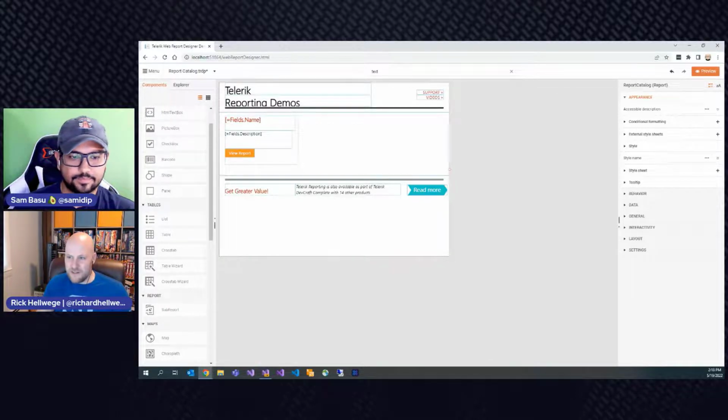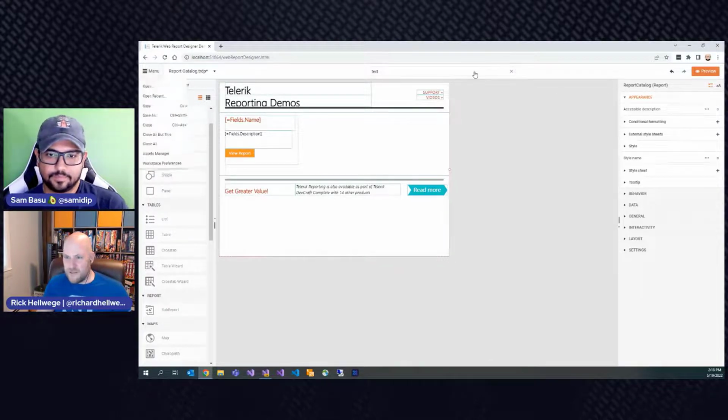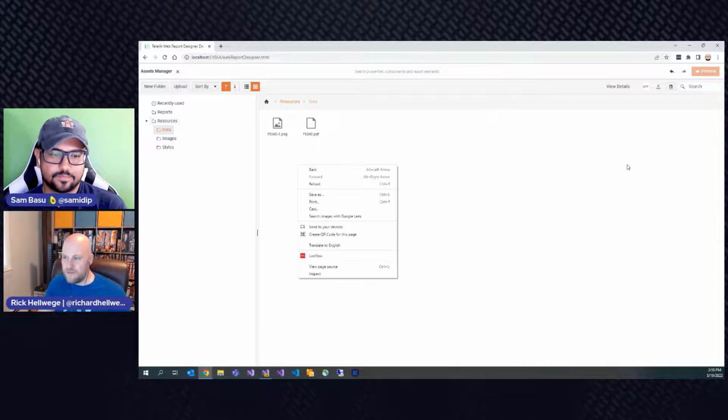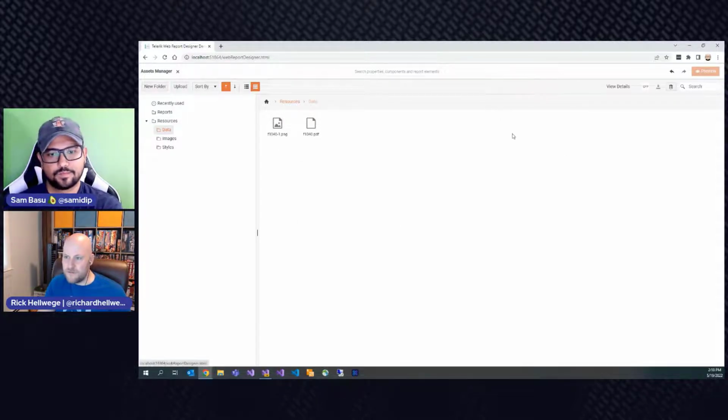And while I'm here, let's preview the asset manager, which we talked about a bit in our last webinar, Sam. This is a brand new feature then. But what we've added now is the ability to have folders and folder structures within your resources tab. Resources is the word for assets. So here you can see we have just the default data, images, and styles folders under resources, but you could create new folders if you wanted to.